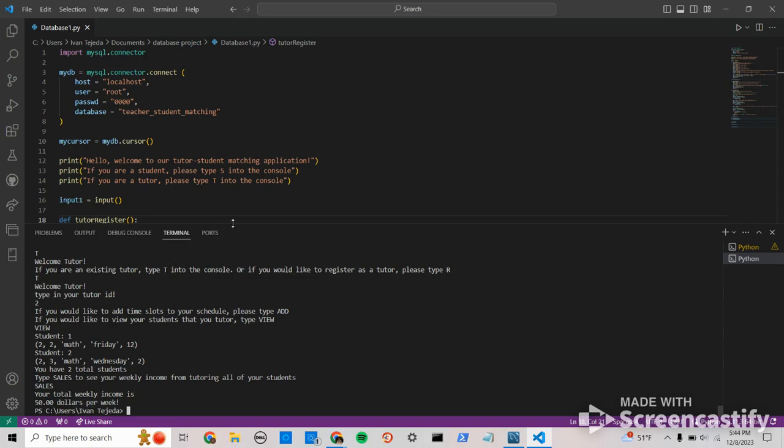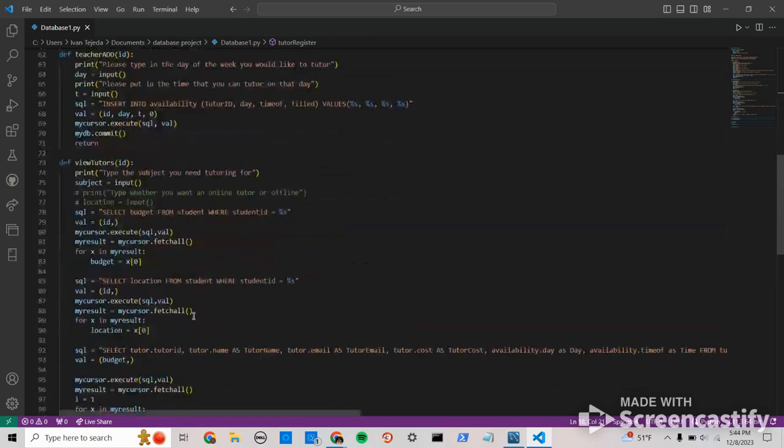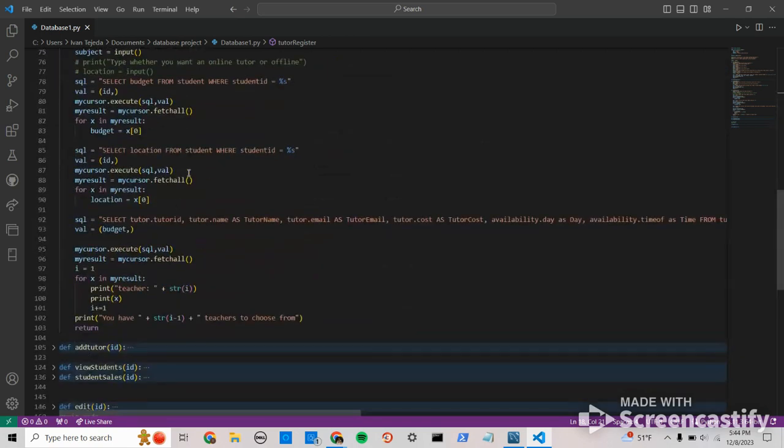And that is the basis of our database system right here. There's definitely more little things you can go through, but not enough to fit in a 10-minute video.